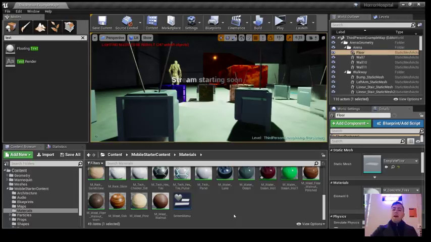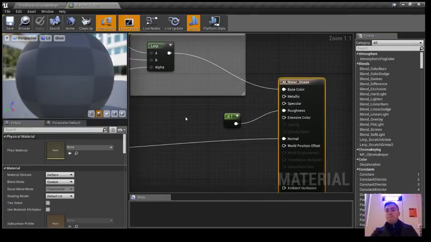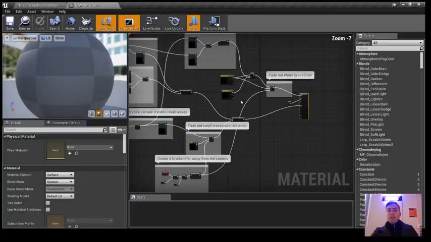I want to show you now another material. This time we're going to open our ocean material. So we didn't do anything. We just looked at it, right? I want you to now look at your ocean materials, M water ocean. Double click that. And move around and go ahead and see what's going on here.